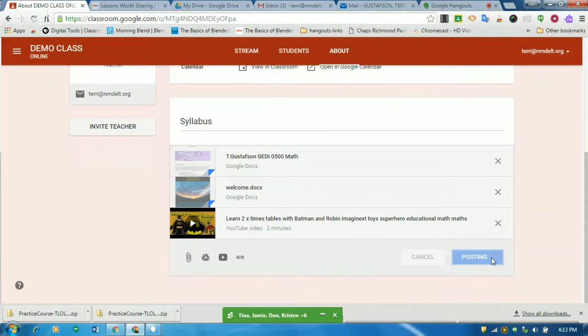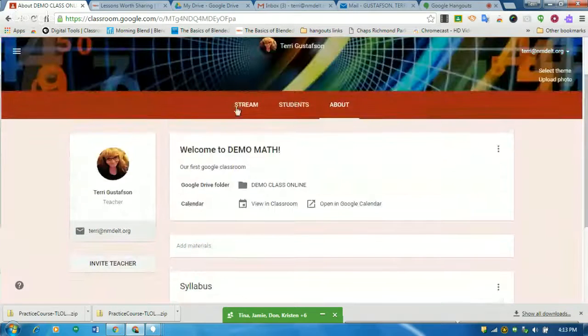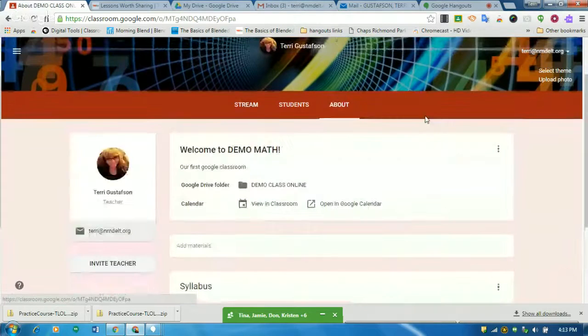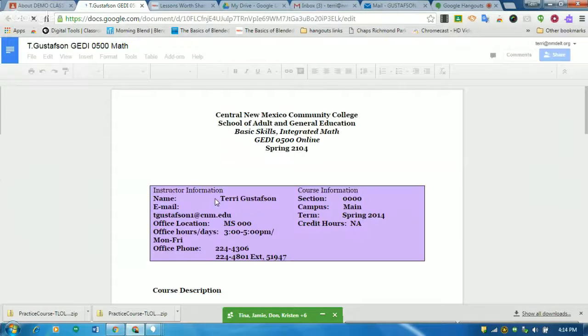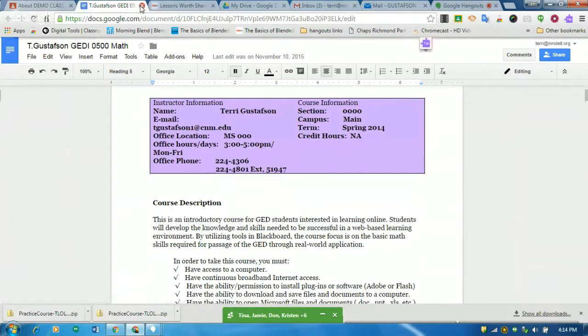I will post. And if you notice over here on the left, you can invite teachers to collaborate with you. So this is the area if you wanted to invite somebody to co-teach with you or to collaborate with you. So as we go to the stream now, I'm going to have welcome to your class, start tour, or click about, and you'll see the stuff that I've put in here. For example, there's the syllabus. They are automatically taken to the docs, and I would have my online syllabus here, etc., etc.